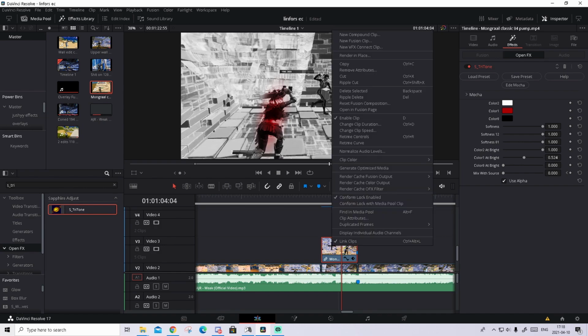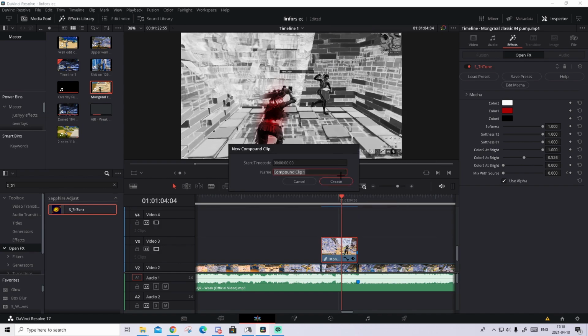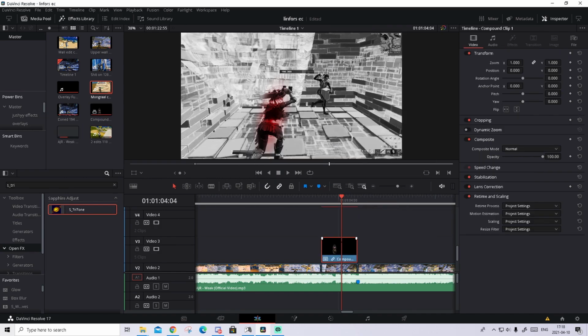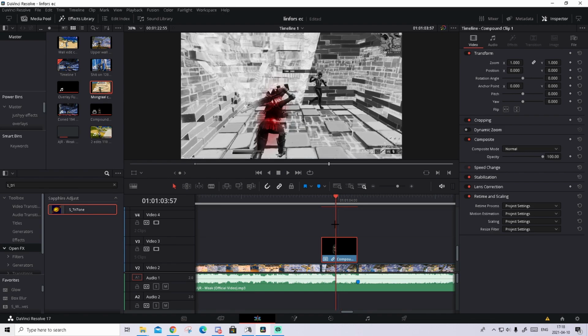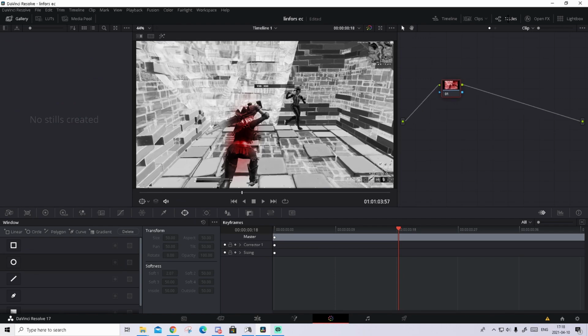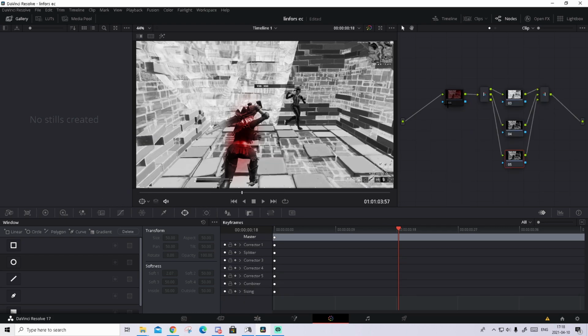What you're gonna do now is right click on the clip and press new compound clip. Press create. Basically nothing will change, but what you're gonna do now is go to the color tab, go to nodes again. If you can't see, just press the nodes up here. Press on this and hold alt plus y, so it should pop up a lot of nodes like this.